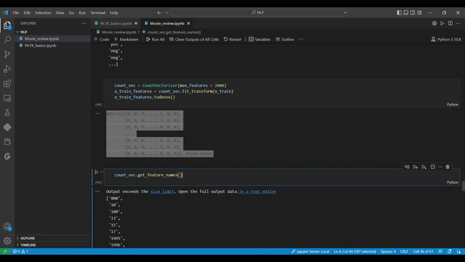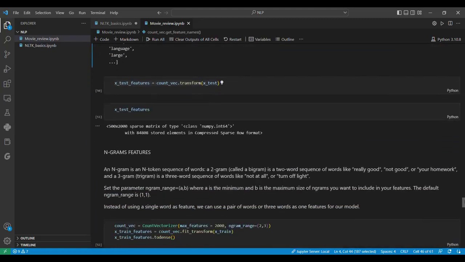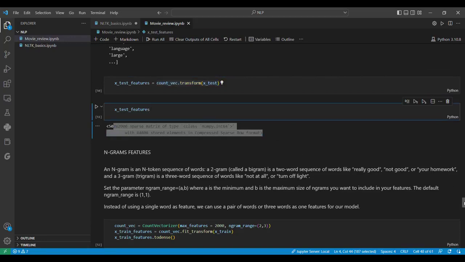So yeah, these are the top feature names, these are the top k features. Now this count vectorizer can be used to transform the x_test values. It basically just transforms. So it is a sparse matrix of type numpy array. So yeah, this we can use for our further analysis.